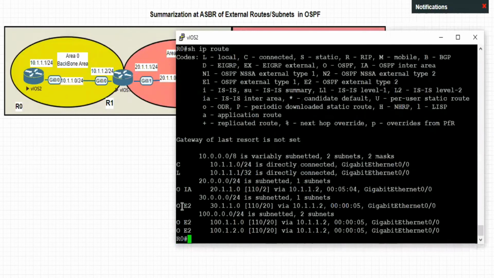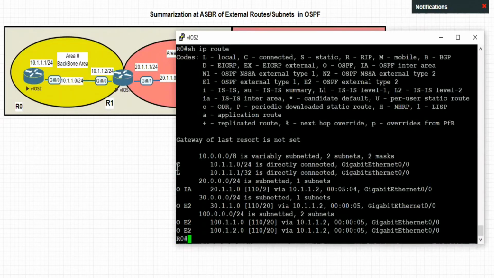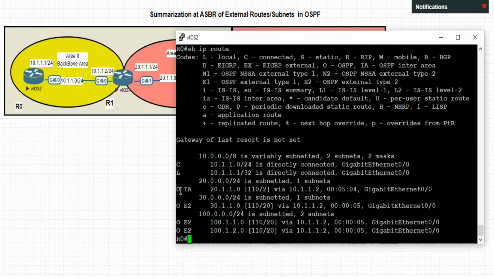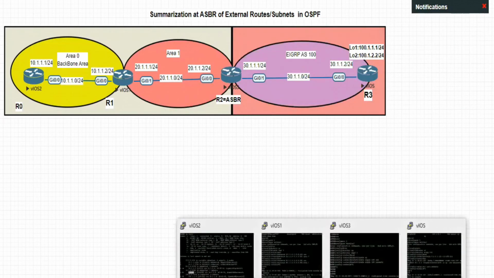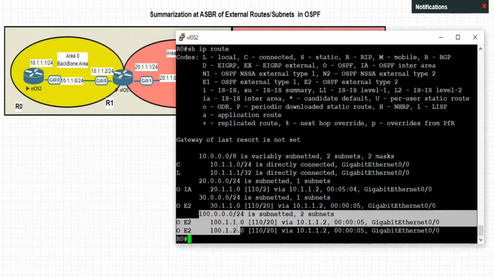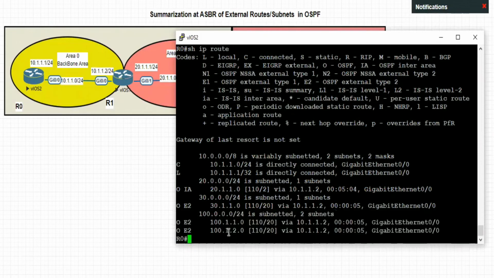So here you can see there are 1, 2, 3, 4, 5, 6 routes. Okay. And 20 series is obviously your inter area because it's an area 1. 30 series is your external route. Okay. And the 100 series are your loopback network IP addresses.